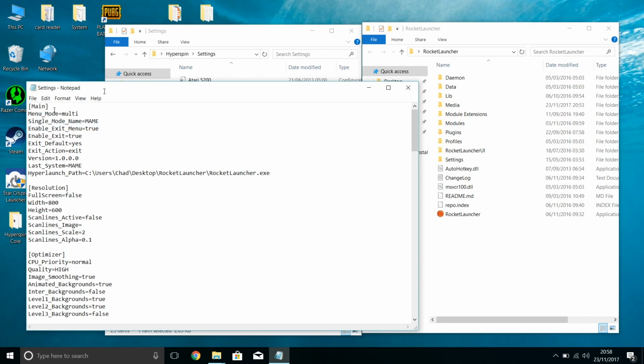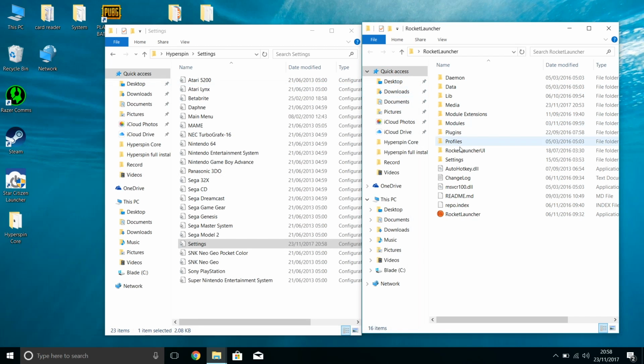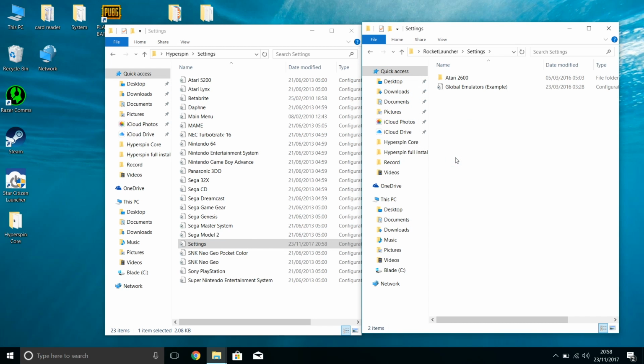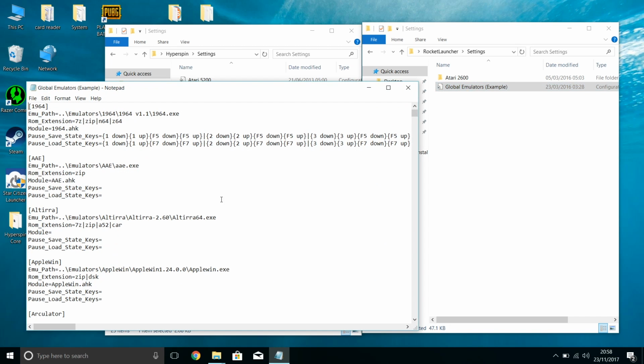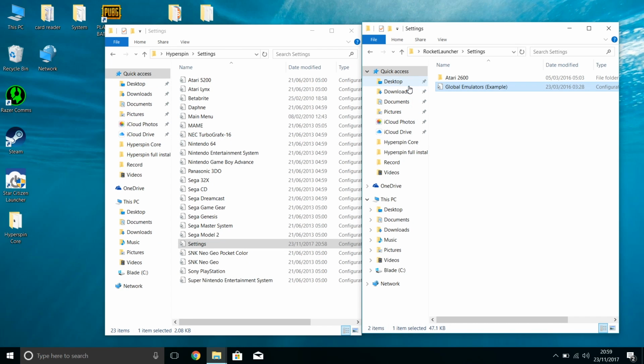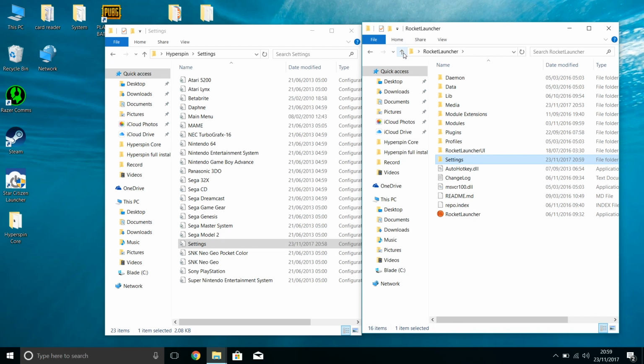The second setting we need to change is to do with Rocket Launcher settings. So pop into the Rocket Launcher, pop into the settings. You've got a generic global emulator setting. It says example, and that is, as the name suggests, an example version of it. If you open it up, you can see there's lots of different emulators in here. We want Rocket Launcher UI to be able to know about the emulators that are there, and the way we do that is just simply by removing the brackets example word at the end. So that's the first part of configuration for Rocket Launcher and for HyperSpin.